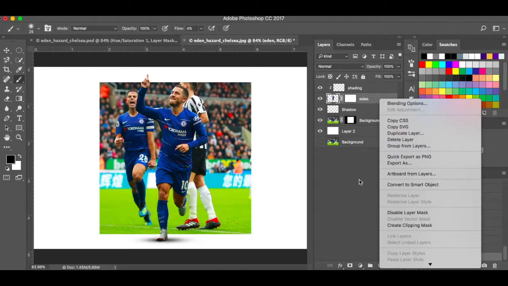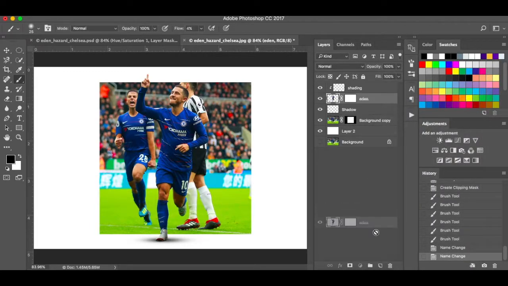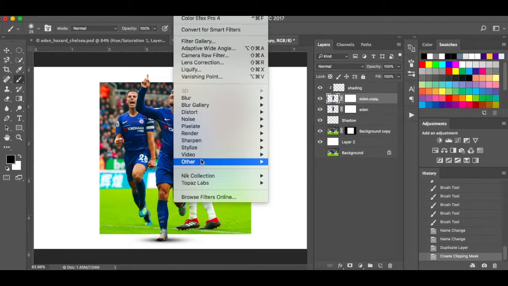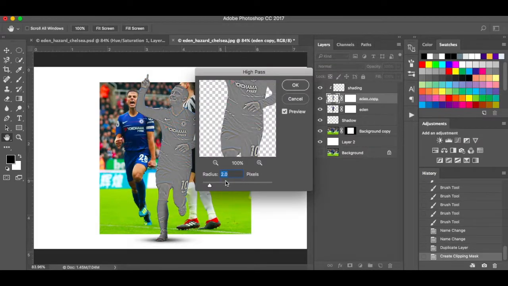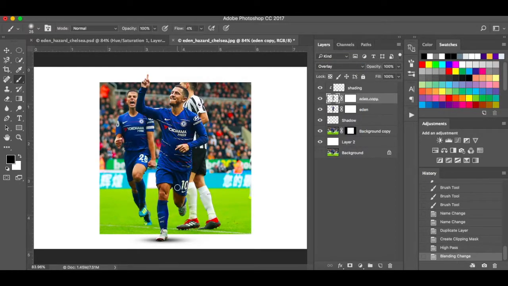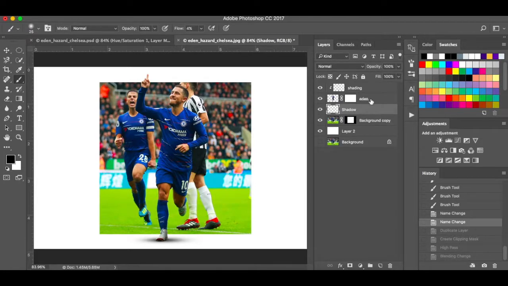What you can do is create a new layer, link that one in, and go to filter, other, high pass. Get it on around a radius of 2 pixels, click OK. Click on overlay. We've brought out a bit of detail onto Eden. Now, I don't want to do that, so for this one, all I'm going to do is create it into a smart object. That means we can adjust it.